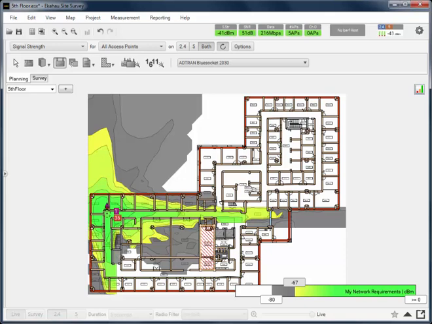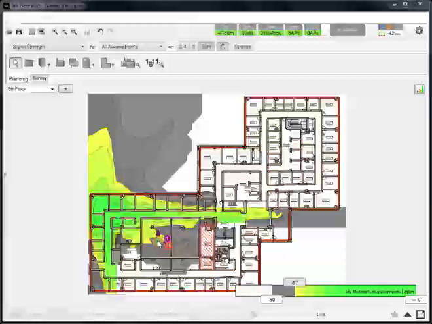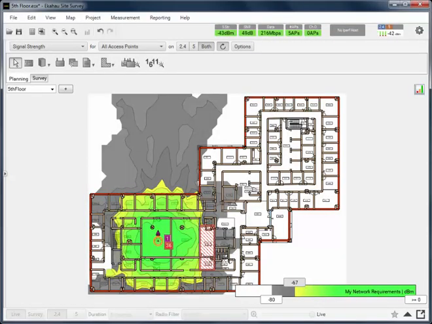Recommended design practice today is to place the APs where the clients are. Notice what happens when I move the AP into a room. We don't have the funnel effect now.